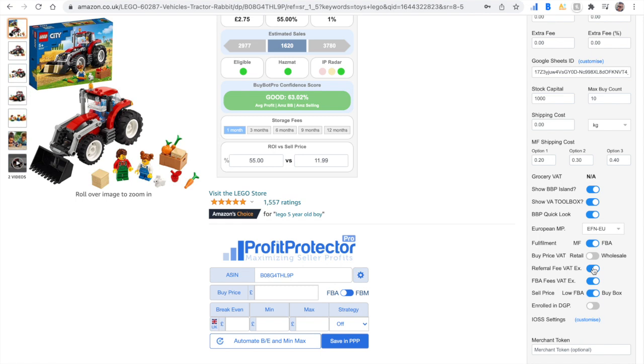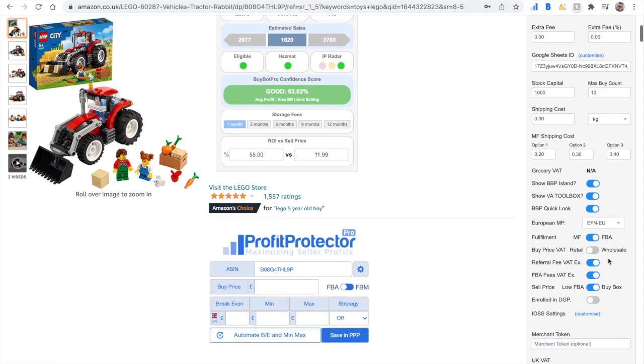But if you don't, just don't have them on as well. So that helps you to get an even better overview of your deals.